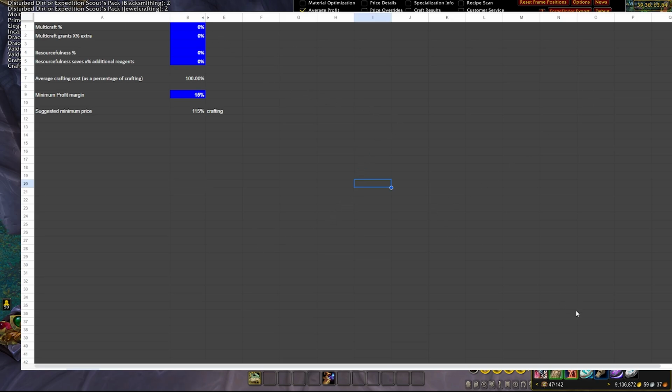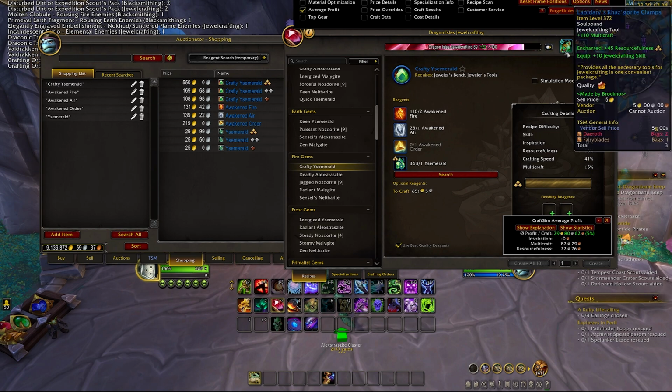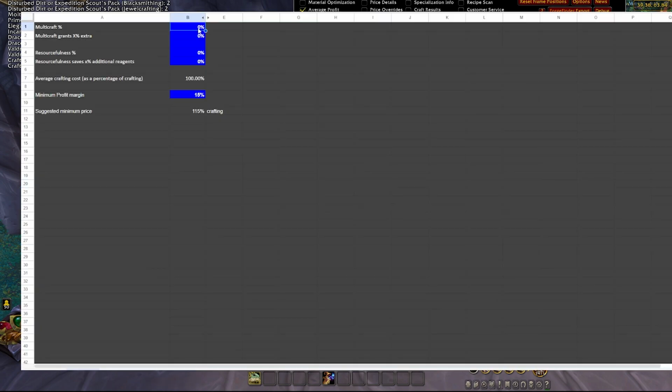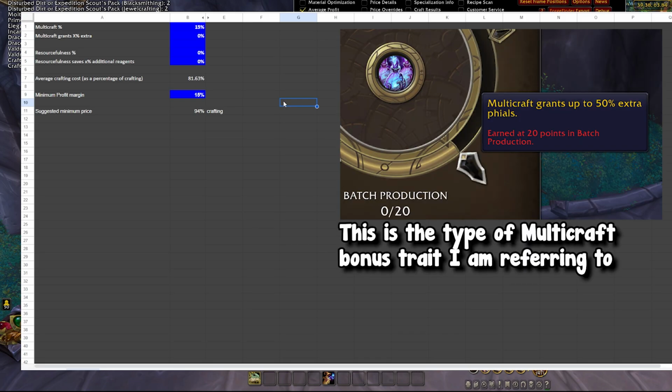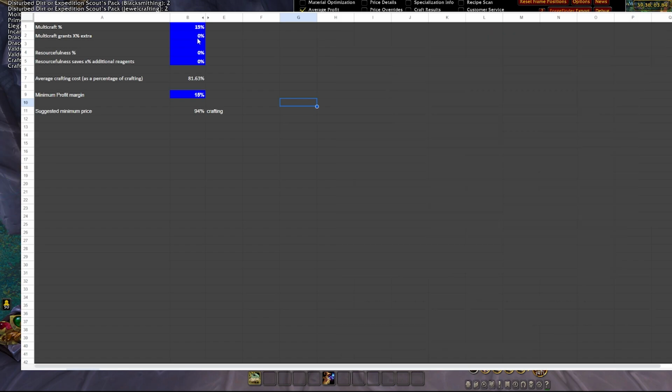First of all, you need to put in your multi-craft percentage. So if I hide that real quick, my multi-craft percentage based on all my stuff is 15%. So I can go over to that sheet and quickly type in 15%. Then depending on if there's a multi-craft node giving you a bonus, so for example, if you have the multi-craft node for potions, then you would want to fill in any sort of extra percent right there. For jewel crafting, we have none of that.